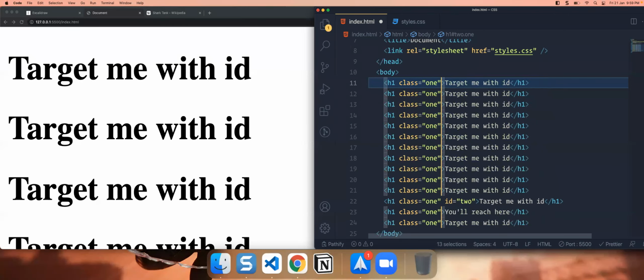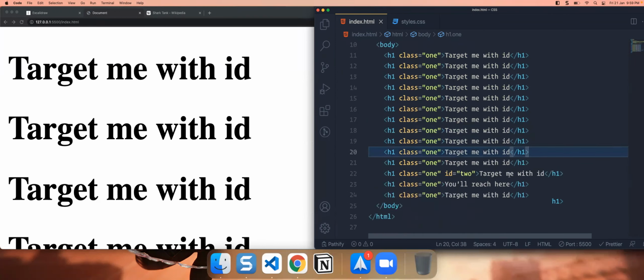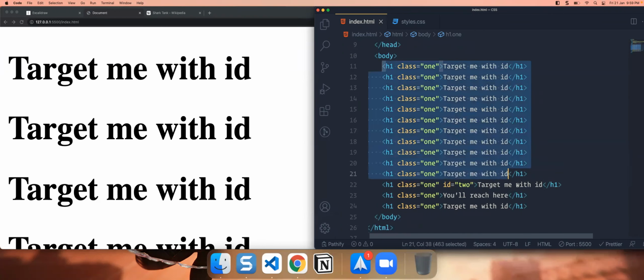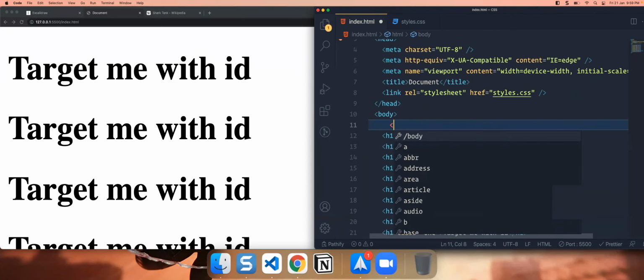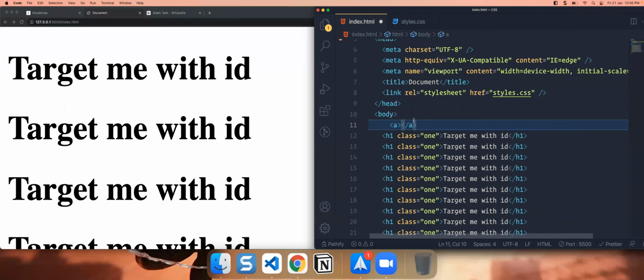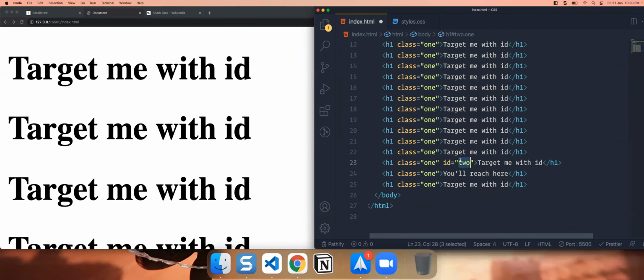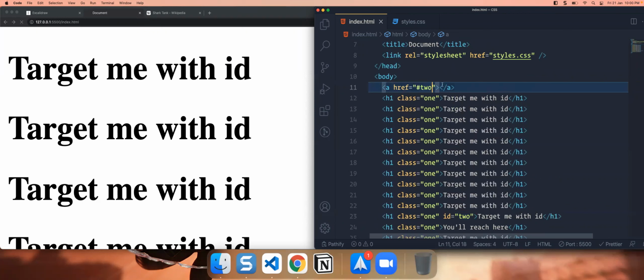So let's remove all of the IDs. Let them have a class. Observe here what I did: I have multiple h1 elements, but of these only this one has the ID, and this one has the ID of 2. Now what do I do? Let me create an anchor tag here. Here I'm going to give the href equal to hash and the ID, which is this one, 2. Take me to the target.